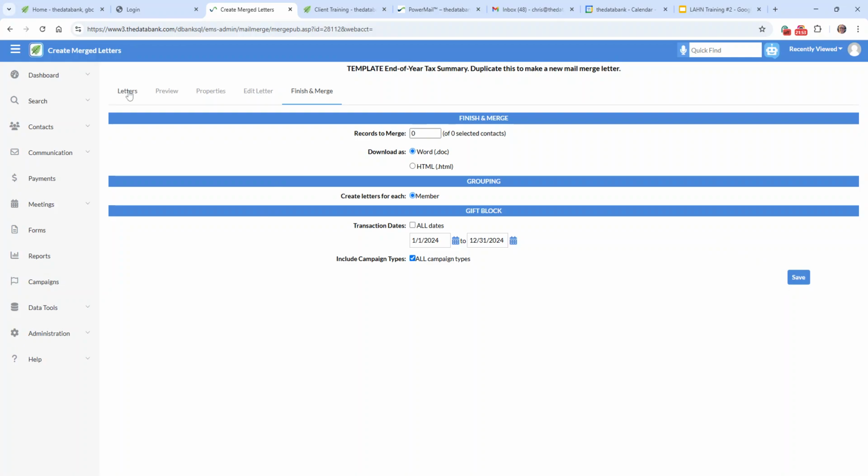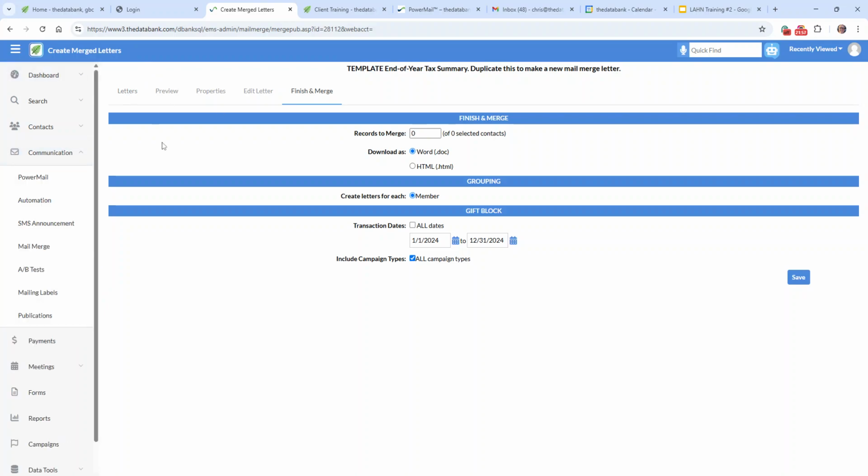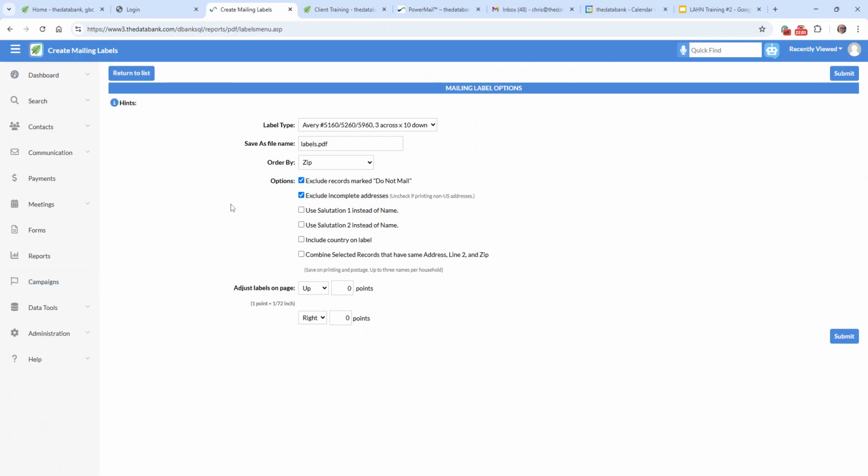So another great tool, especially if you're doing direct mail communications. There's also a mailing label function in here where you can create mailing labels if you need those to attach to envelopes and those types of things going out as well.